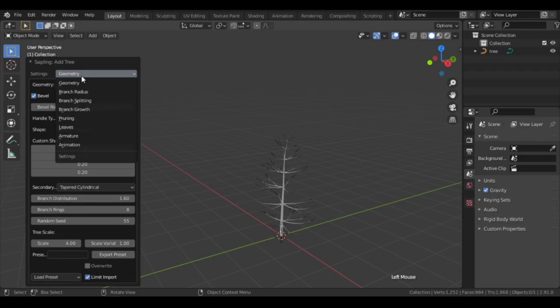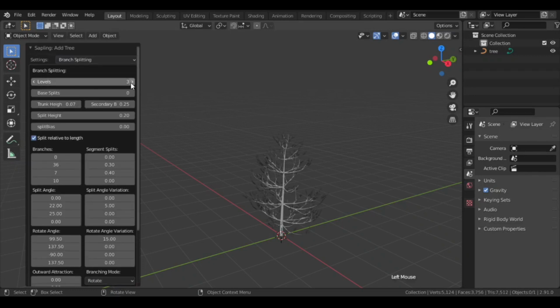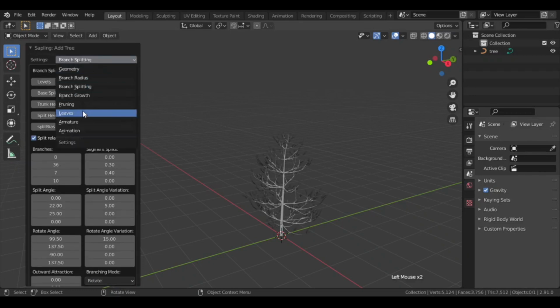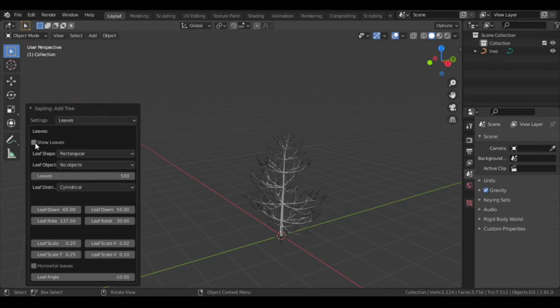Then go to Settings, select Branch Splitting, and increase the level to 3. Again go to Settings, select Leaves, and turn on Show Leaves.